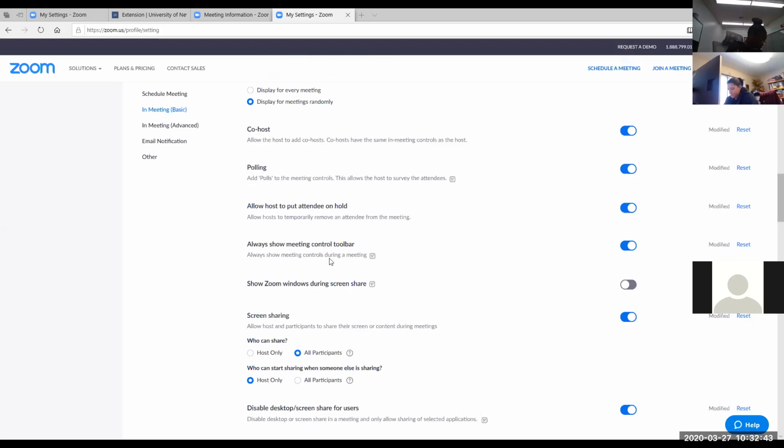And this was one that I just figured out today, actually. Always show the meeting control bar. You want to make sure of that, because if you take that off, then you may not be able to see things like manage participants.